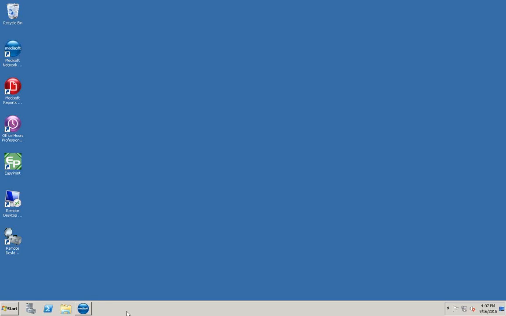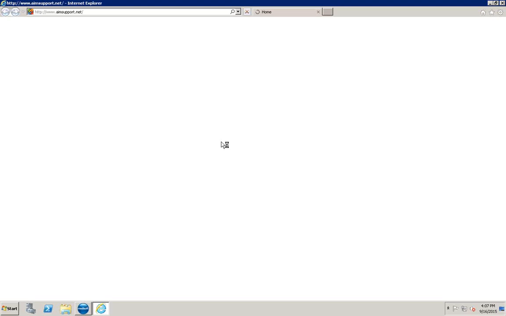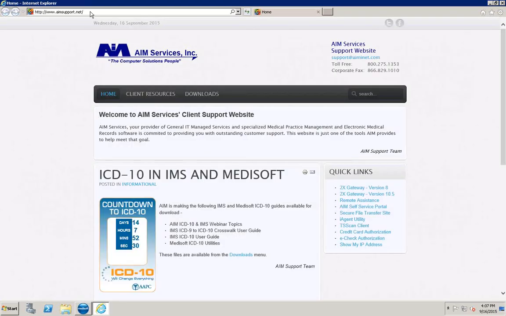Okay, so before we do anything, just in case some of you want to follow along with the directions that we've posted on the website, I'm going to show you where you can access those. So we're going to just open up Internet Explorer, and you want to go to www.aimsupport.net. That's going to take you to our main web page, and you'll see on the very front there is this large section for ICD-10 in IMS and Medisoft.